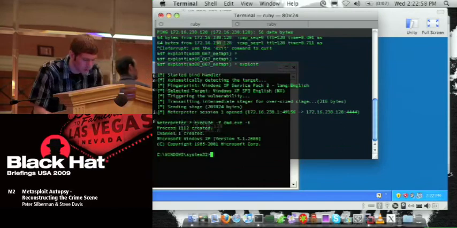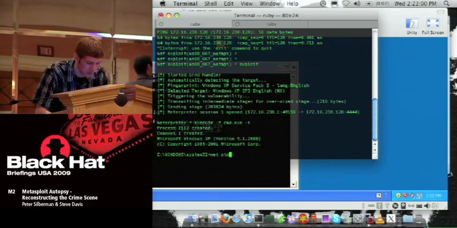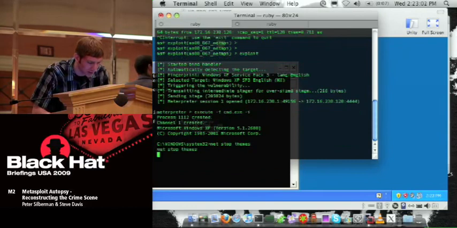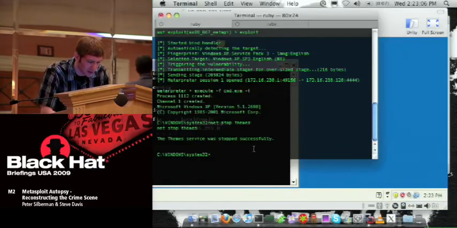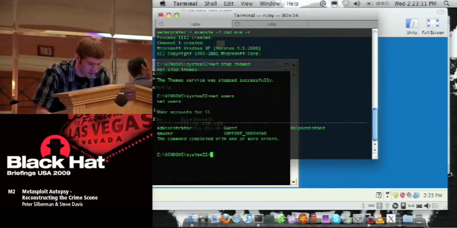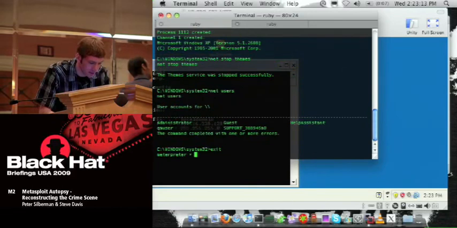All right, and I'm just going to simply do net stop themes to prove that I'm actually running this on my machine. So you can see themes went away. Also, I'm going to do net users. And we see some interesting stuff. I like those users. Let's actually dump the hashes.